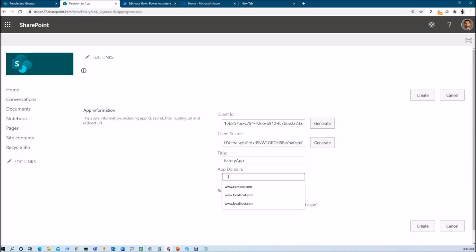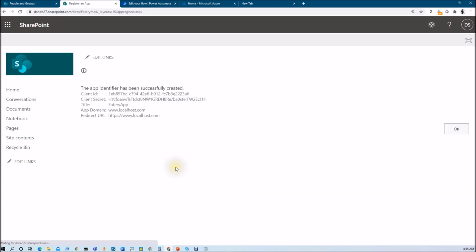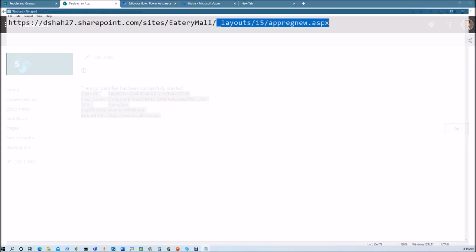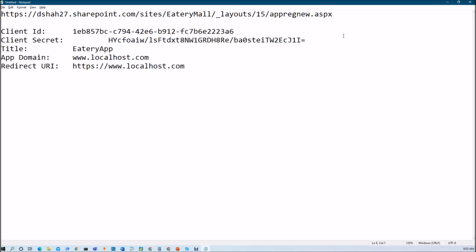Now here you just need to provide the app domain. So I'm simply typing www.localhost.com at this moment, and in a similar way in the redirect URL I'm passing https://localhost.com. Now let's click on create, and the app has been registered successfully. Now we just need to copy this information for future use. So I'm opening my Notepad file and pasting this over here for our future reference.